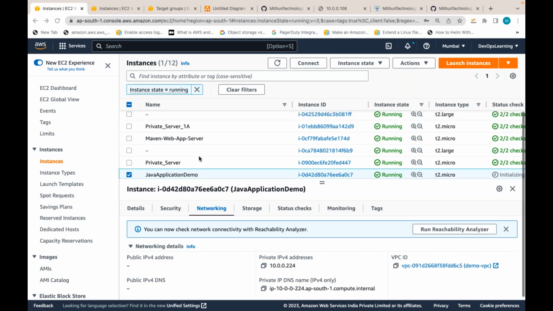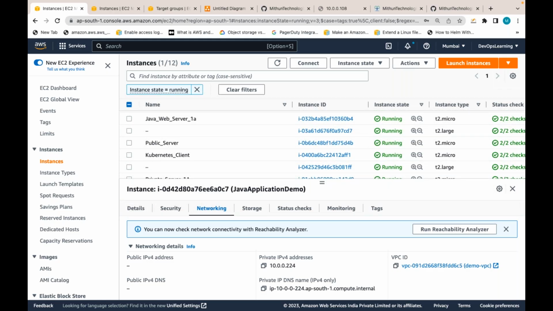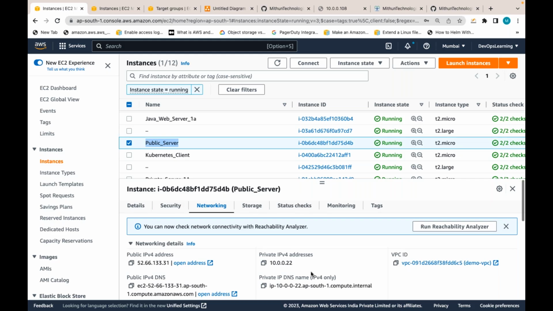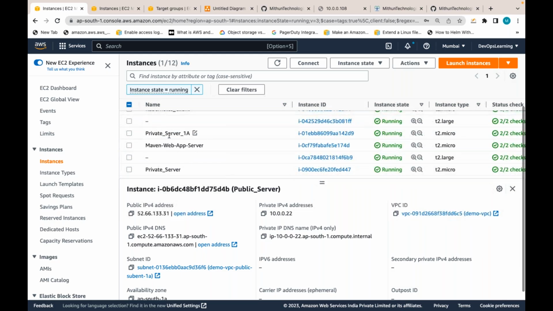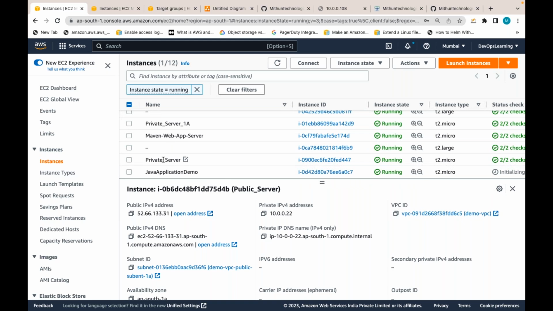Now, this is just one server in the same VPC, but in a public subnet. I can SSH to this server, and in this server, I am maintaining the PEM file also. From this server, if required, I can SSH to the other private servers in the same VPC. That is called a Bastion host or Jumpbox.